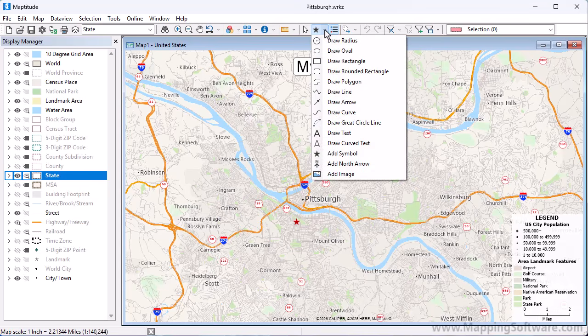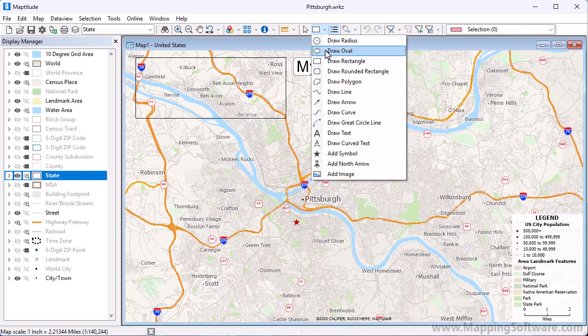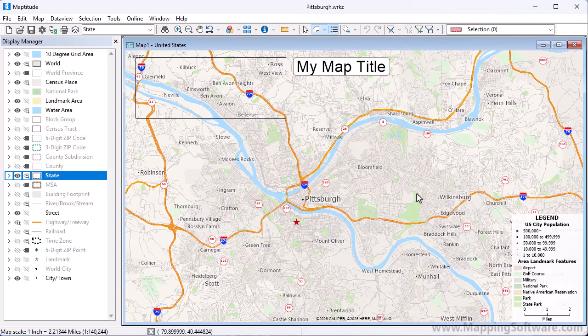You can draw areas with the Draw Radius, Oval, Rectangle, Rounded Rectangle, and Polygon tools. For example, I can use the Rectangle tool and drag a rectangle here, or I can use the Polygon tool and draw a shape by clicking on the map and double-clicking to finish the shape.